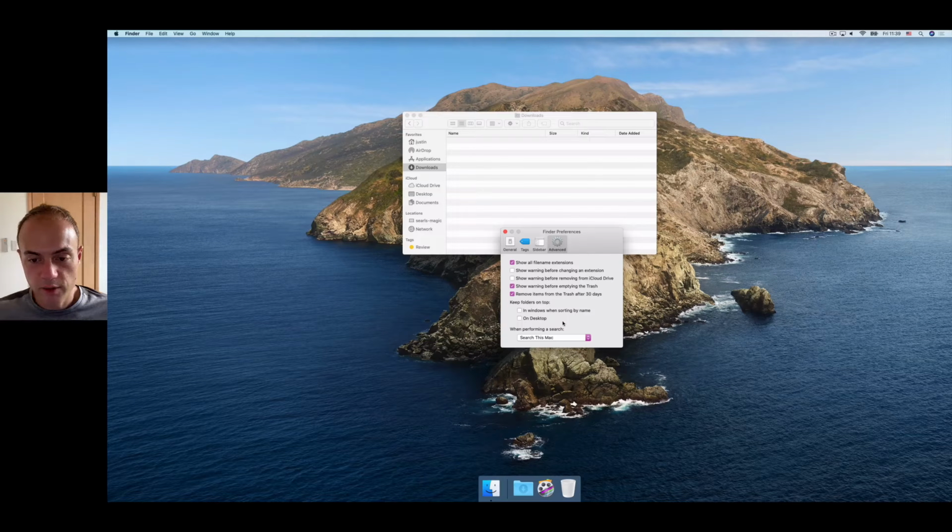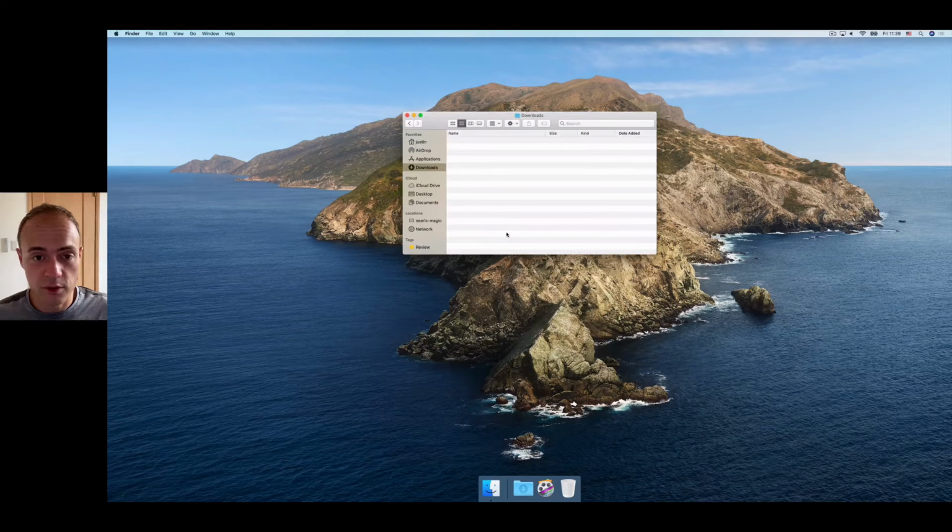Okay, so keep folders on top, on desktop. And then also I always search the current folder whenever I enter search, as opposed to the whole Mac. And the reason I do that is because whole Mac searching just does not work, and searching the current folder sometimes works, so you may as well have your default be search the current folder.